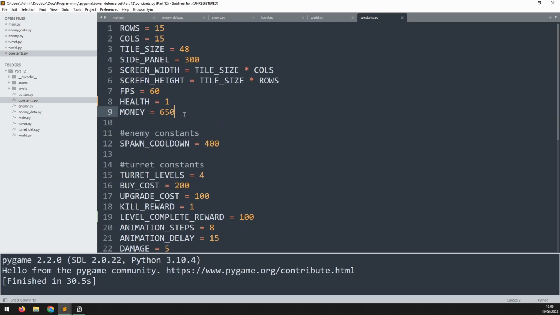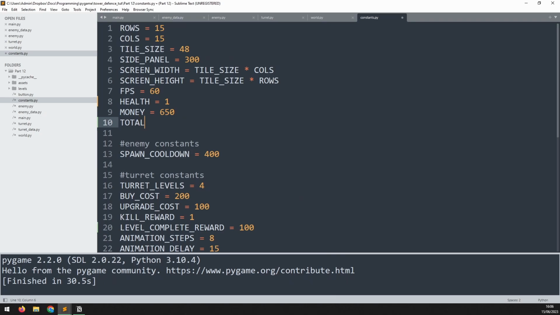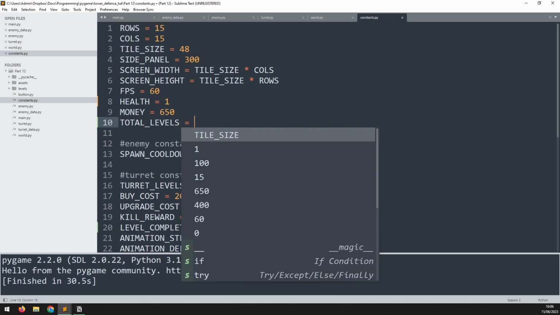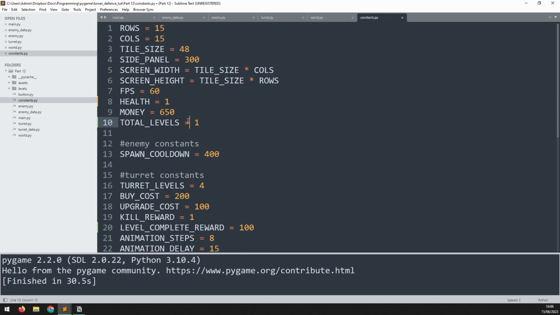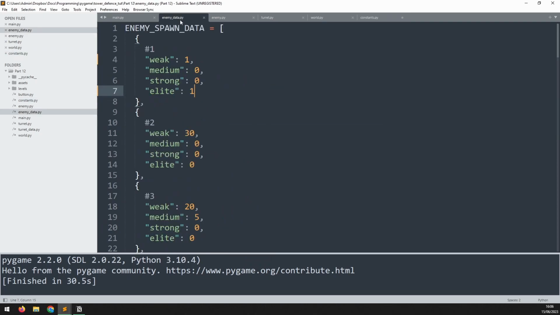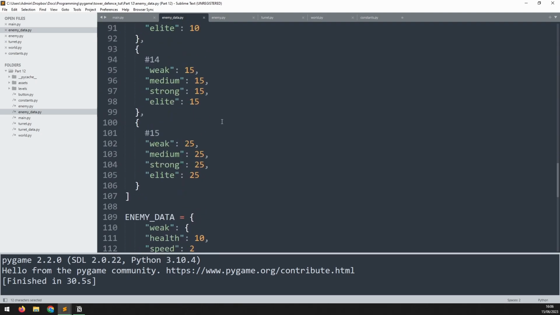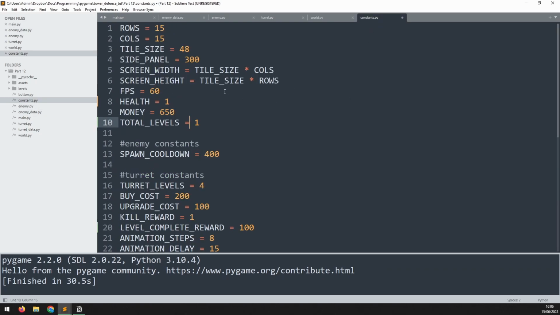We go back into constants and add a new variable called total_levels. And for now, I'm just going to set this to 1 to test it out. In reality, there's 15 levels that I've created, and you could actually expand this quite a lot. It's just the length of this enemy spawn data. So you could create as many more as you like, but I've limited to 15 for now. For the purpose of testing, we'll say that we only have 1 total level.